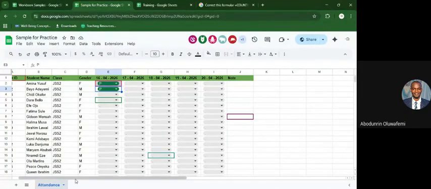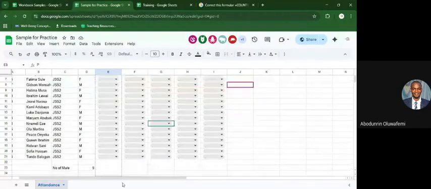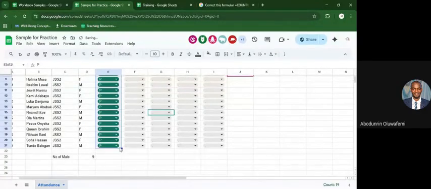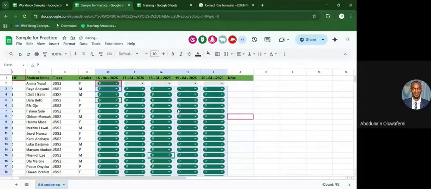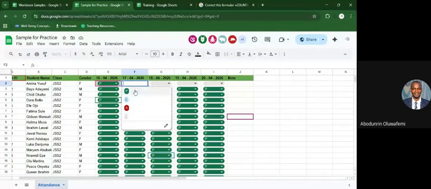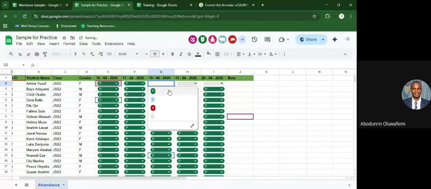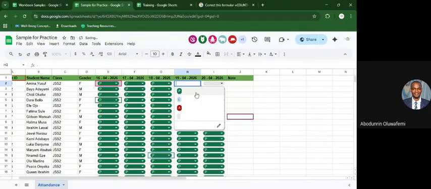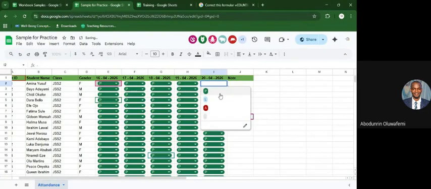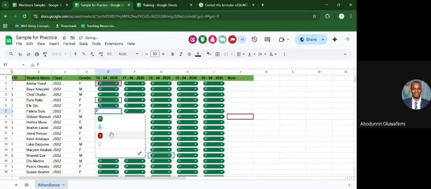So let's move forward now to the next point of call. So let's assume, let me fill in the whole of this. Let's say on the first day, everybody is present. Let me just fill present. Then let me just select a few absent so that we can understand the benefit or the importance of some of these.